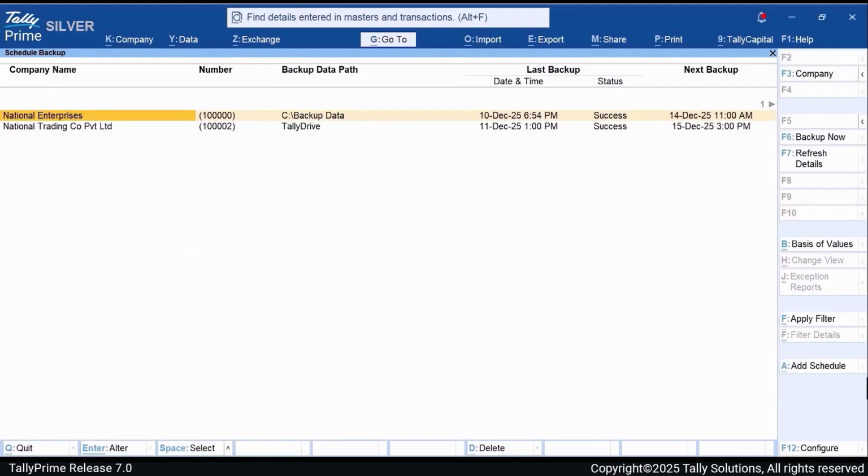As you saw, altering backup schedules in Tally Prime is quick and simple. It gives you the flexibility to keep your backup process updated and secure without creating a new schedule every time.